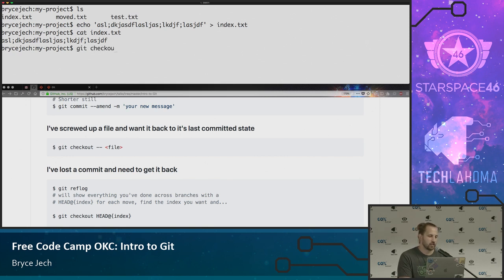So we'll say git checkout, and then we provide 2 dashes to distinguish that this is the end of the arguments for the command, and now we're going to just be passing it files, and then we'll pass it the index.txt file. Now if we cat that file back out, we'll see that it's right back to what it was before. This is really, really useful.